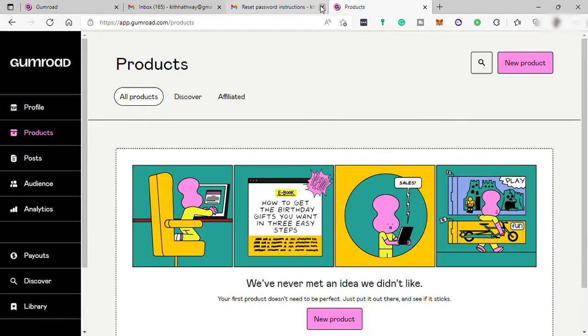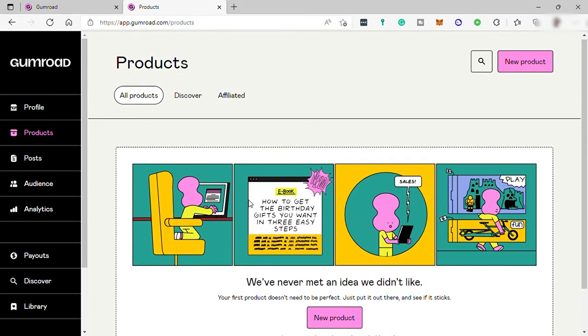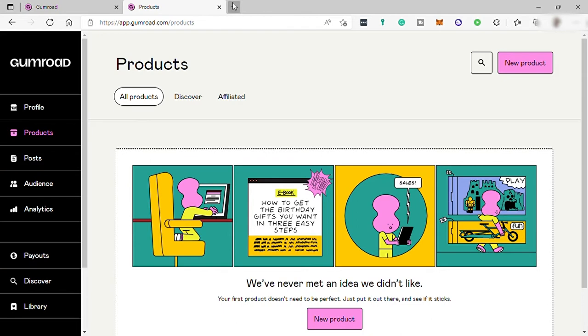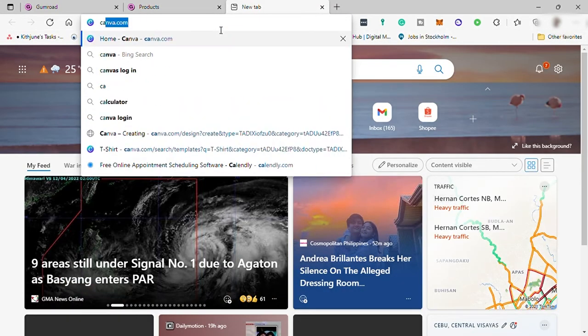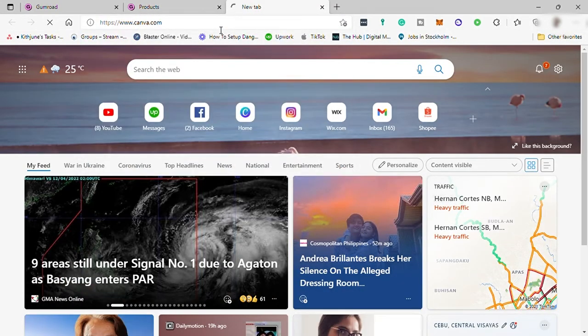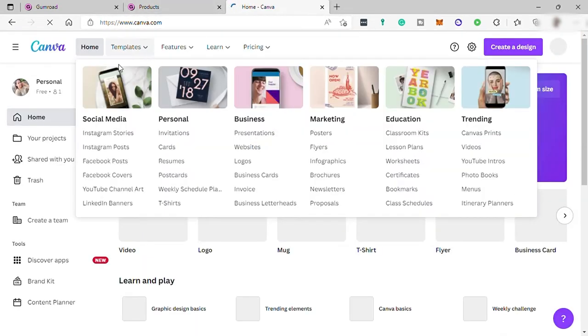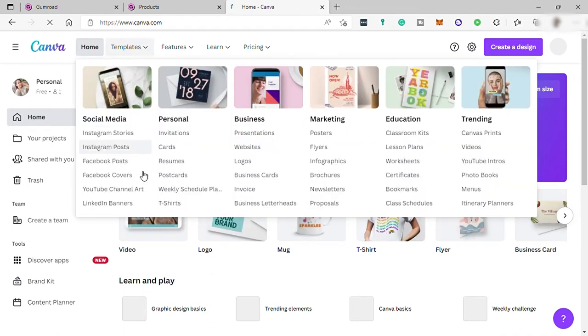So if you are a beginner in selling or creating digital products and you are not so good with graphic designs, or you are not that expert with Photoshop or Illustrator, then that's fine, because finally everyone nowadays can be a graphic designer. There is a graphic design tool that everyone can use, and it will help you create amazing digital products easily and fast.